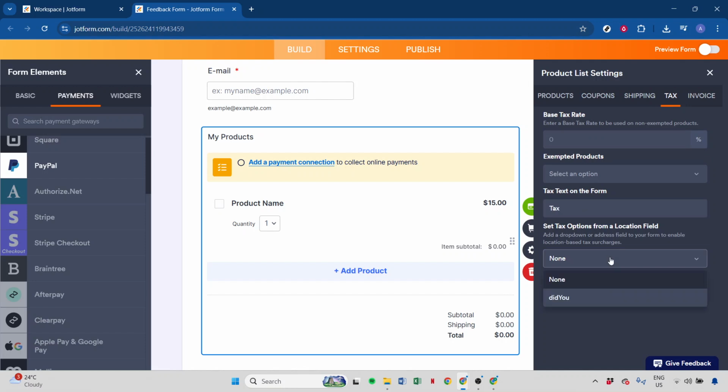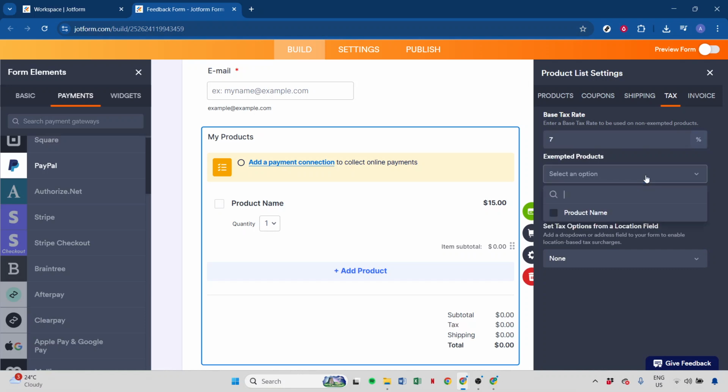This will activate the tax feature for your form, allowing you to charge sales tax on the products you offer. Once the sales tax feature is enabled, you'll need to configure the tax rate. In this section, you'll have options for setting the tax type. You can choose between a percentage, like 7%, or a fixed amount, such as $5 per order.